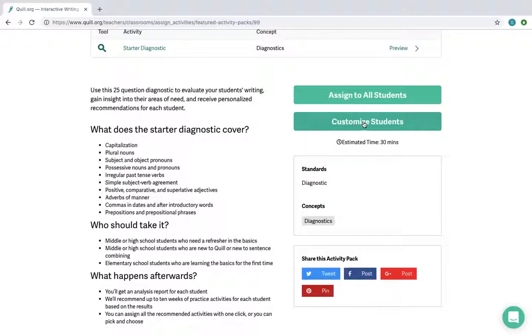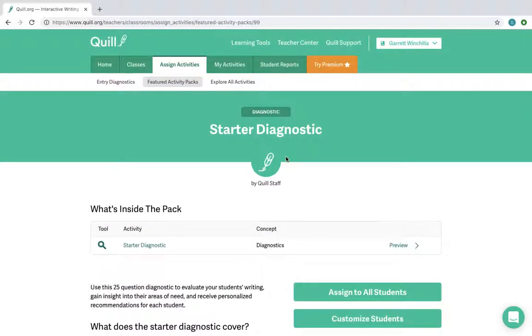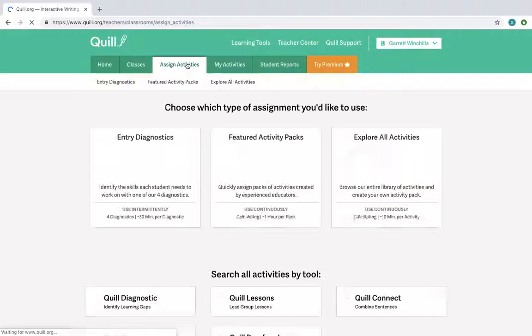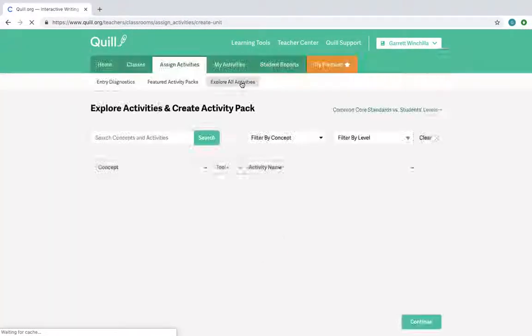Or if you just wanted to assign it to custom students, if you feel like certain students need extra practice, you can assign as extra practice. And you would get an analysis report on each student that took it. Another cool thing about quill.org is if I come over here to assign activities, and if you really want to use quill.org but you feel that none of the featured activity packs match up with your lesson plan, you can come here to explore all activities.